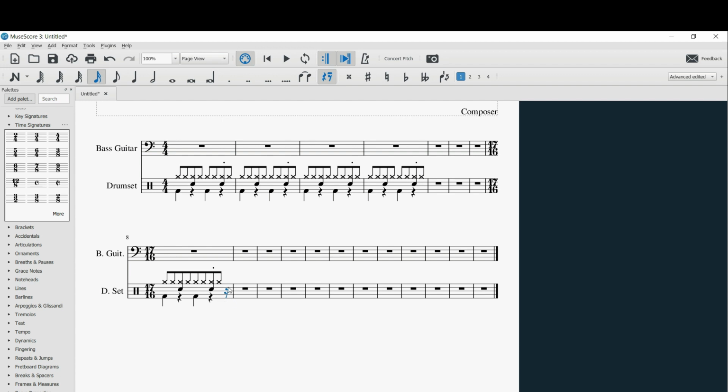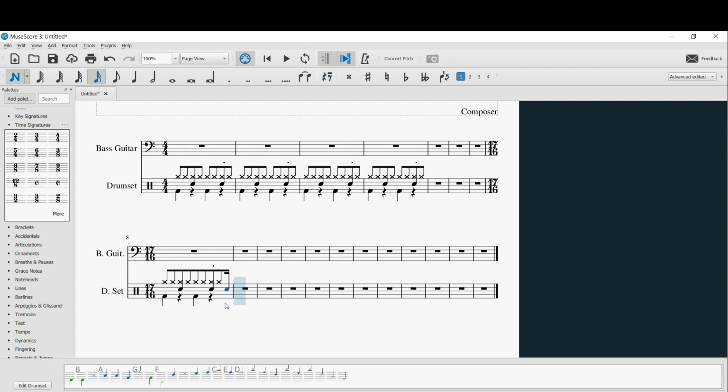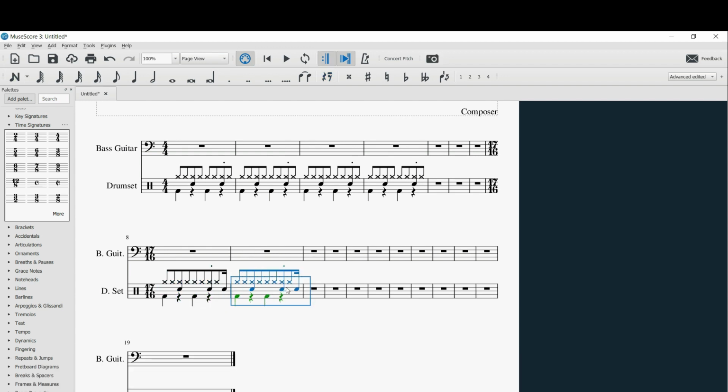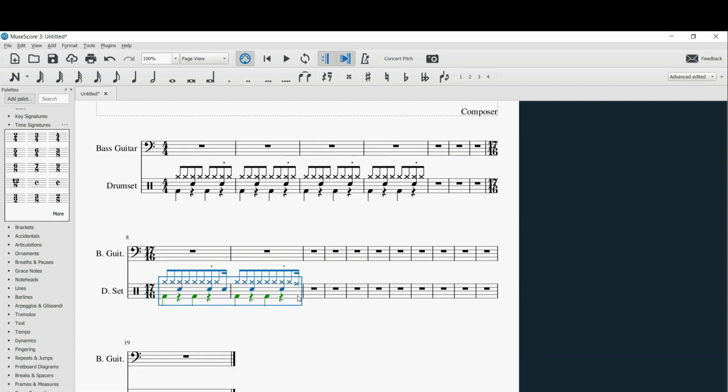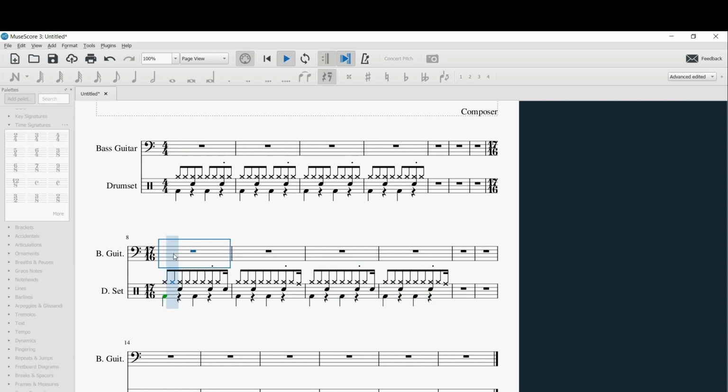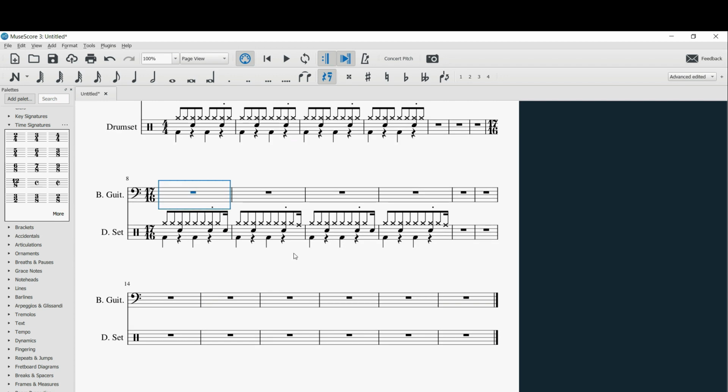We can do whatever we want with this rest. Let's try this. Let's put a snare drum right here. And I don't know, let's mix things up. Let's put a ride cymbal. So we have this pattern now. Yeah, nice. We created something new.